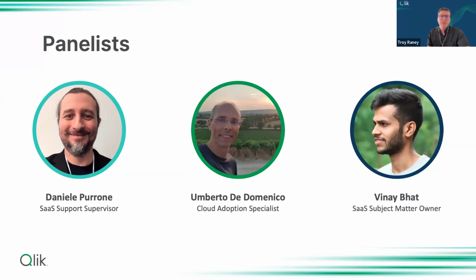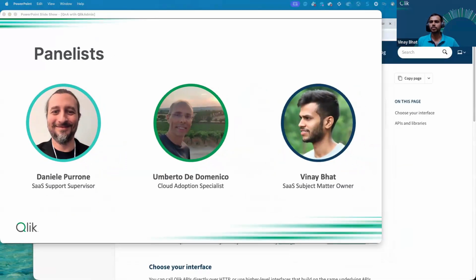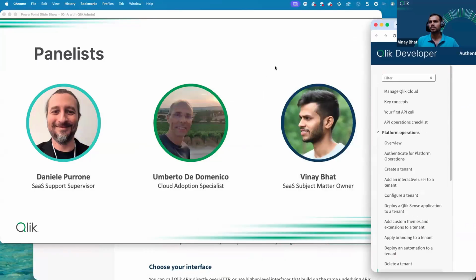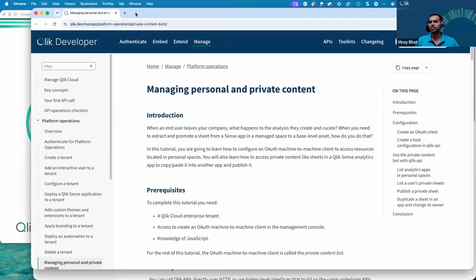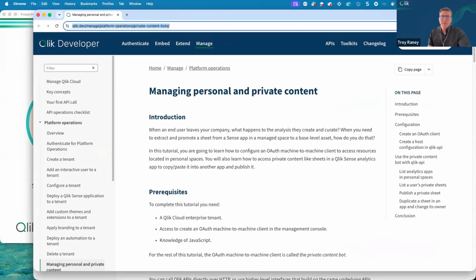Vinay, you got a resource for us? Let me click on that. Yeah, so we do currently have a workaround, but I don't know if any work has been done by the product team to integrate that within the product. There is a workaround using Qlik CLI and then the API option, where you can list the private sheets and then publish those sheets as well. The steps are pretty clear here.